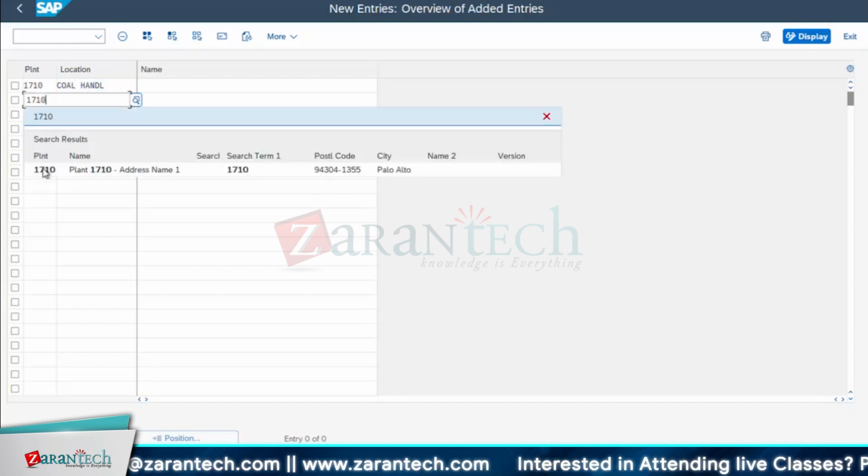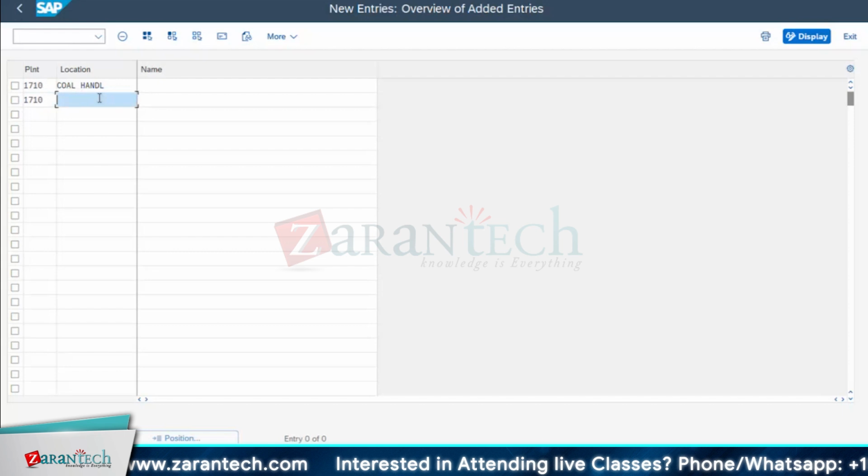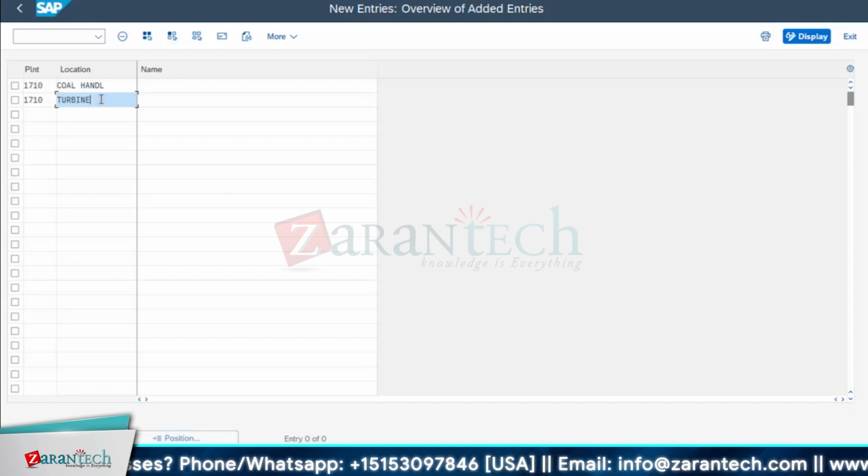Go for 1710 again under that plant. Again, I'm creating some other area, say turbine. Okay, it's a larger point. Don't go for a particular area subdivided. It's a larger perspective I'm talking about. Okay, one turbine area may consist of different equipments, some thousands of equipments. Okay, don't get confused. It's an area. Say you can say turbine area.